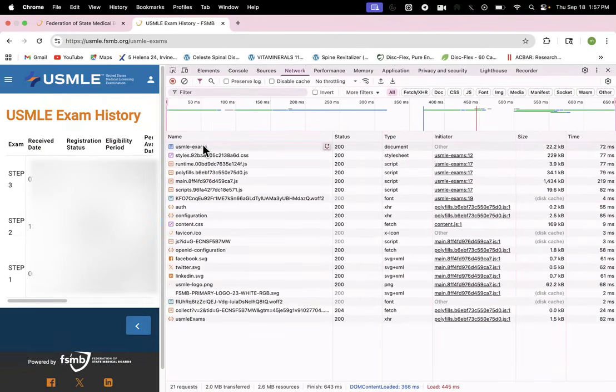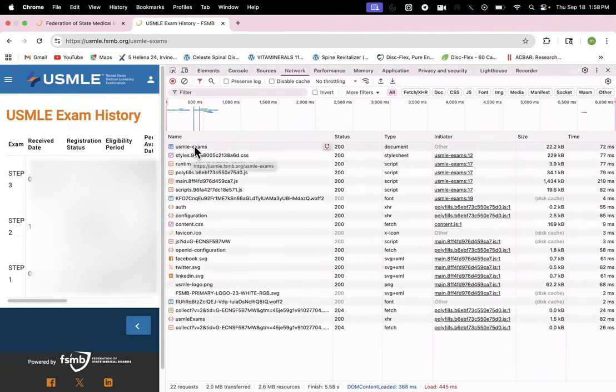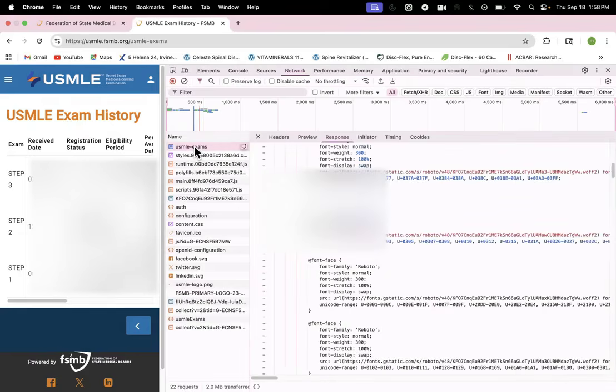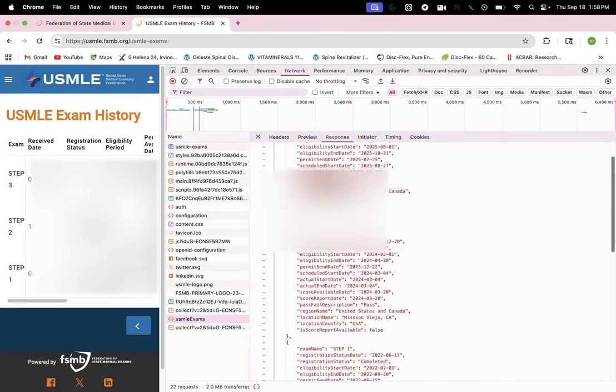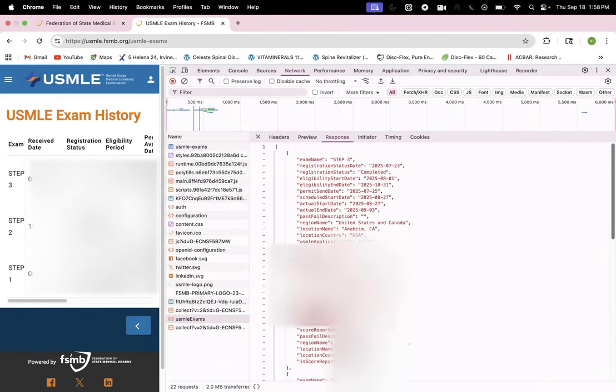Now you look around to find USMLE exams, and then you click on that. When you click on USMLE exam for the second time, again click on the USMLE exam with the red marking. So you click on that. Now you see all three step exams report is here. Mine is not yet available, but it's soon going to be available.